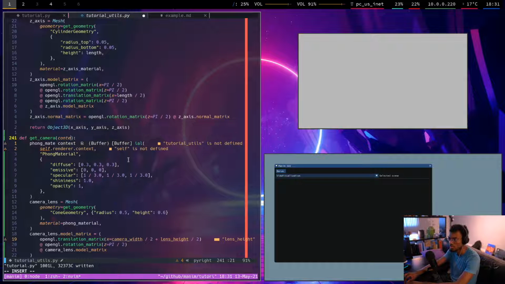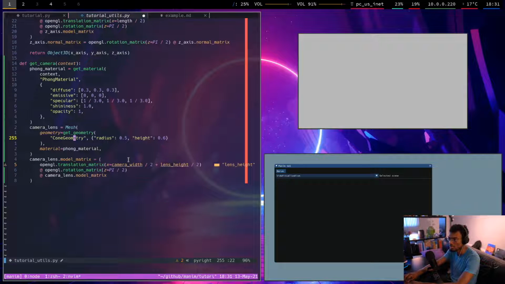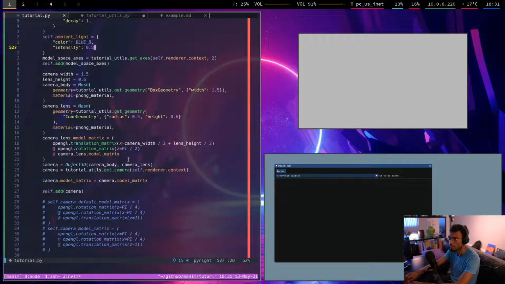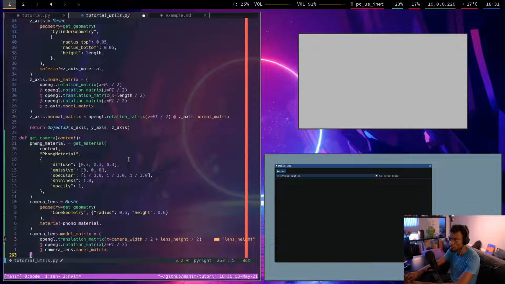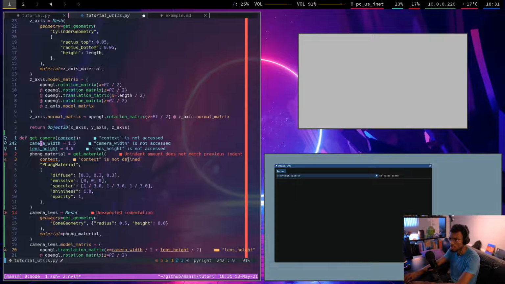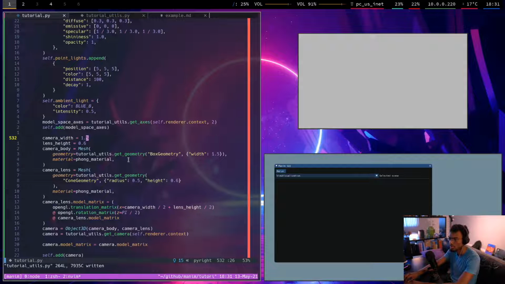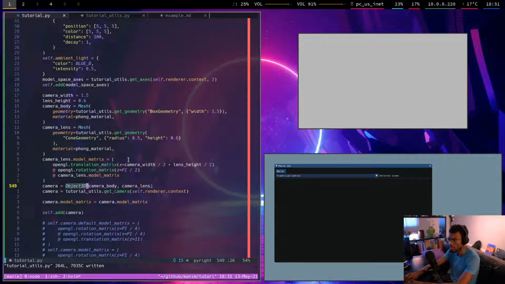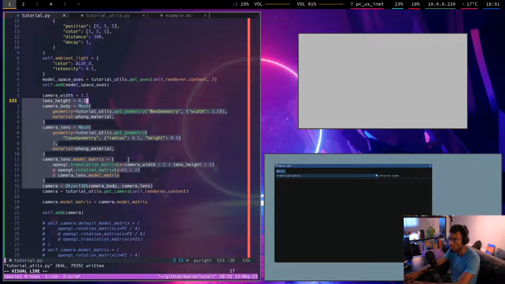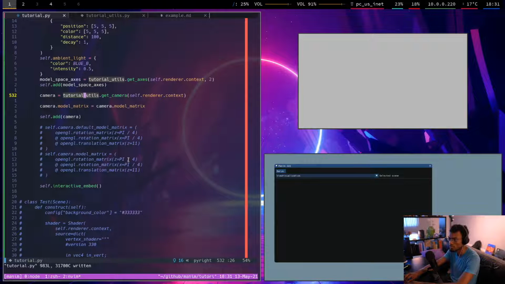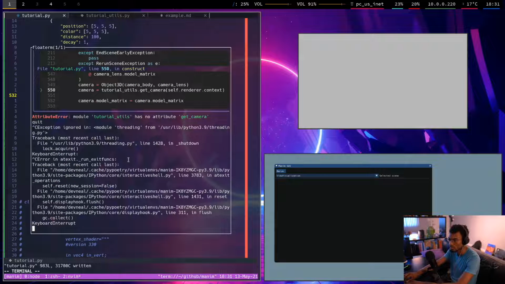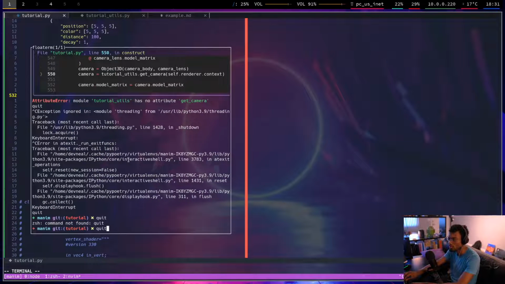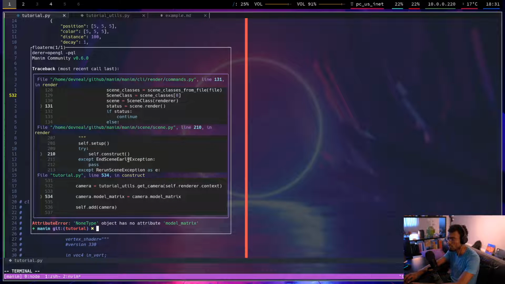So context. Delete that. Delete that. I'll just set these variables here. Great, and I think this should work. Let's try that. And it didn't work.